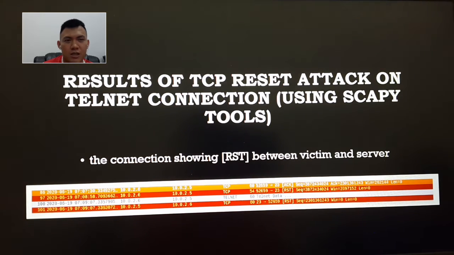Here is the result of the TCP reset attack on the telnet connection using Scapy. As you can see in the diagram below, the connection shows a reset between the victim and the server. It means the connection between the server and the victim no longer exists.